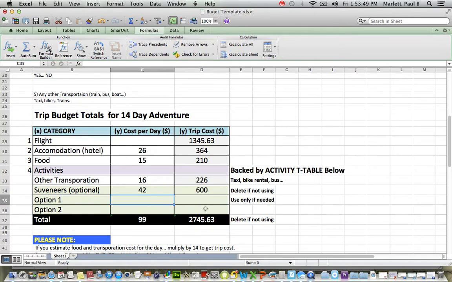Okay. Now at the bottom, you'll notice there's this black bar. Don't mess with that. Don't try and change the numbers. This one is what we call a running total. So currently my trip is costing me $2,745. That's pretty cheap. Okay, my flight cost is a little low there.